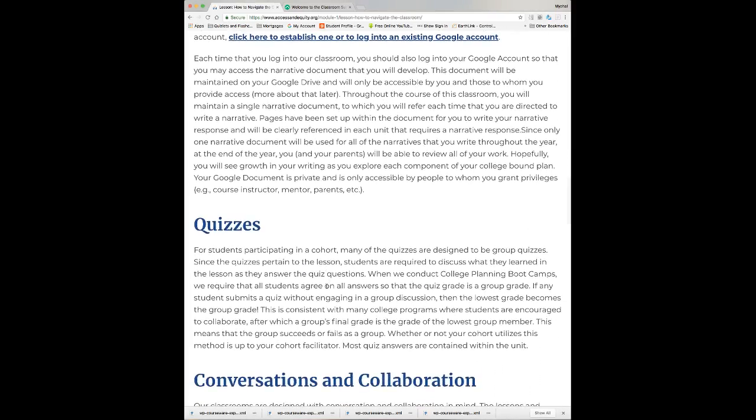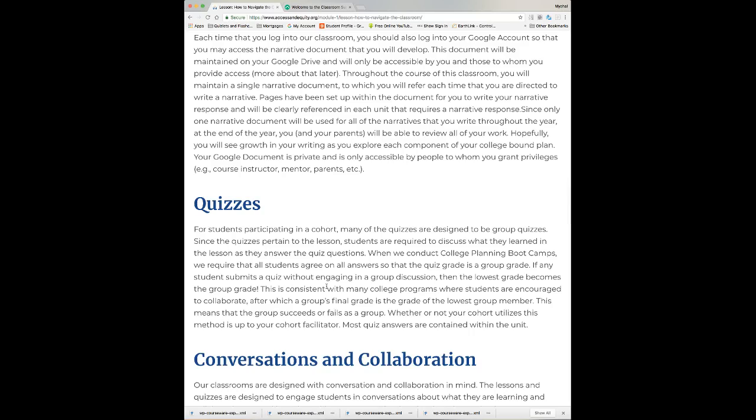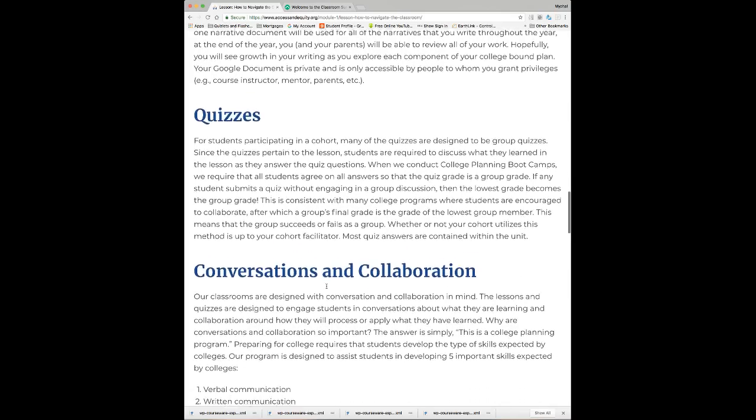The quizzes are pretty simple. They test what is in the unit, what's in the overview, what someone said in a video. So they're pretty easy to complete. The purpose of the quizzes is for us to ensure that students are simply not clicking through lessons, but that they are actually engaging in the lesson and learning the types of things that we intend for them to learn.